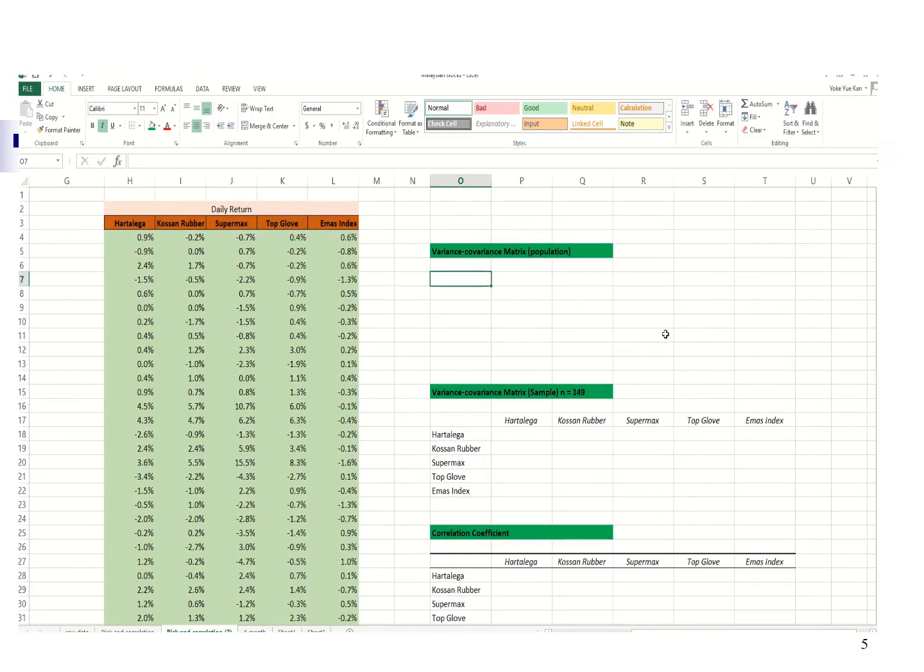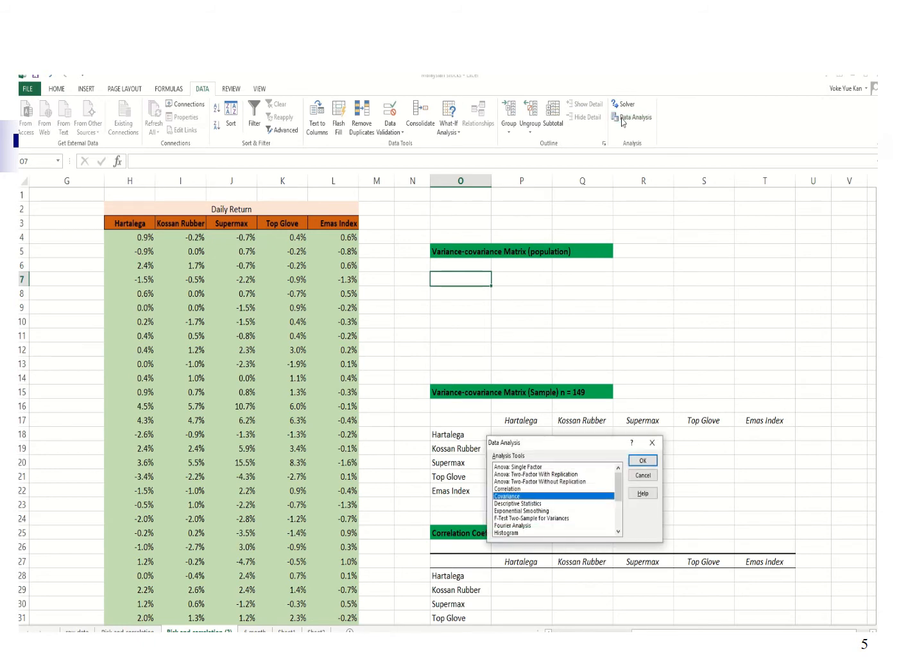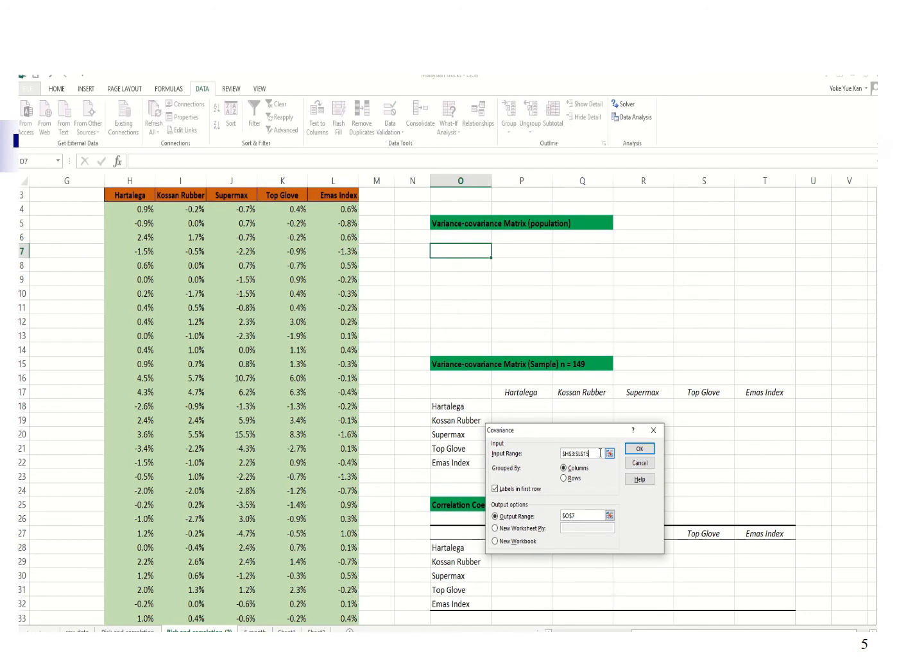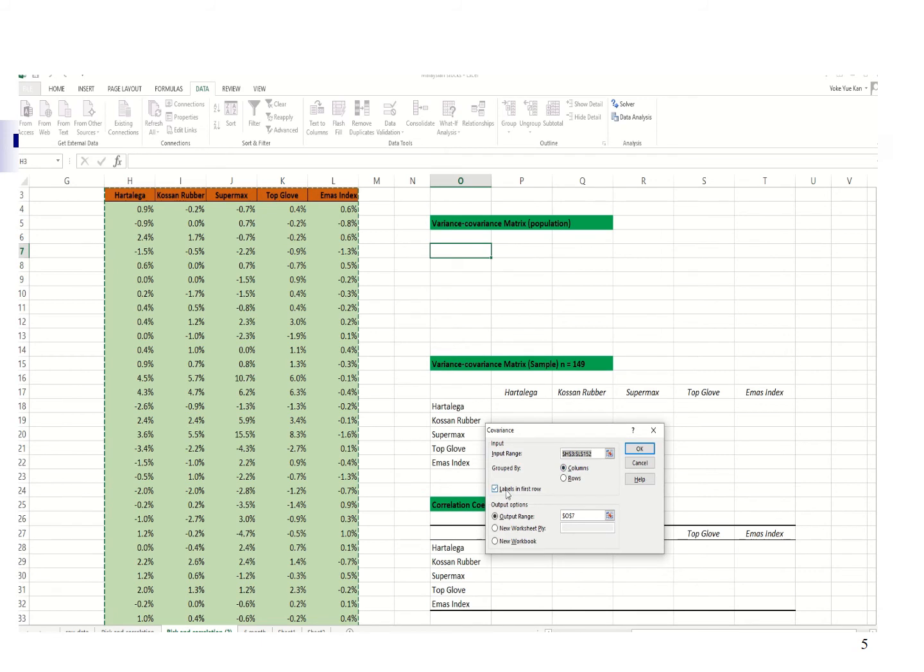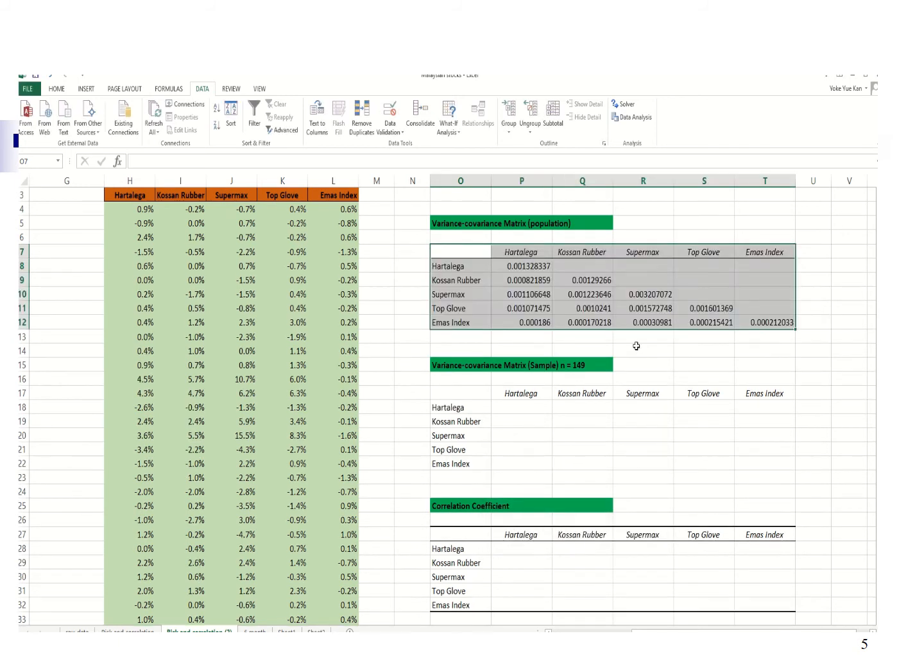Next, I would like to generate the variance covariance matrix. I can make use of data analysis. I can select covariance, click OK. The input range refers to our daily arithmetic return. I'm going to highlight my data here. Control Shift down. And this data is grouped by column. Do I have a label in first row? Yes, I did highlight my title, so I tick yes. Output is where I want to put my answer. I would like to put my answer here. Click OK, and you have a variance covariance matrix being generated.